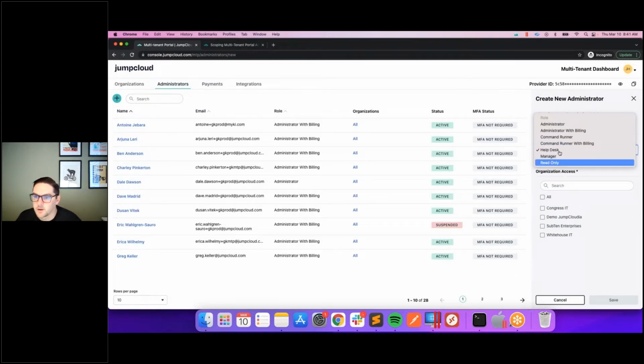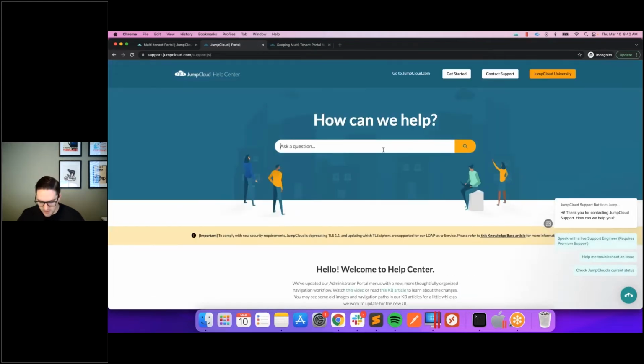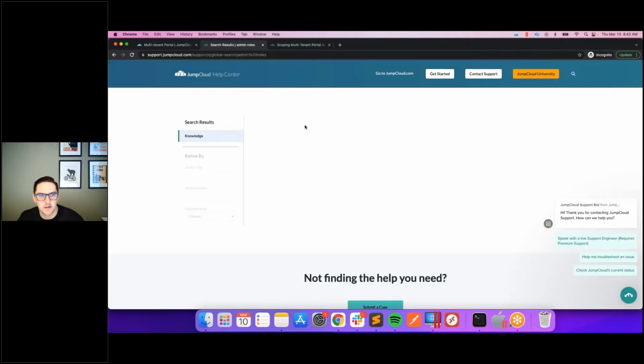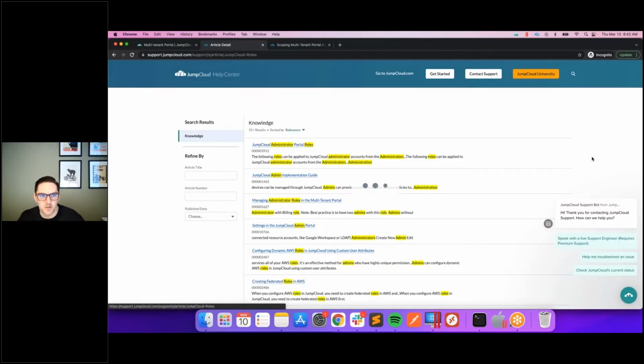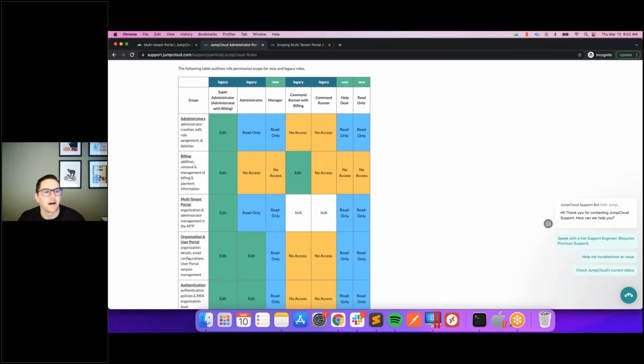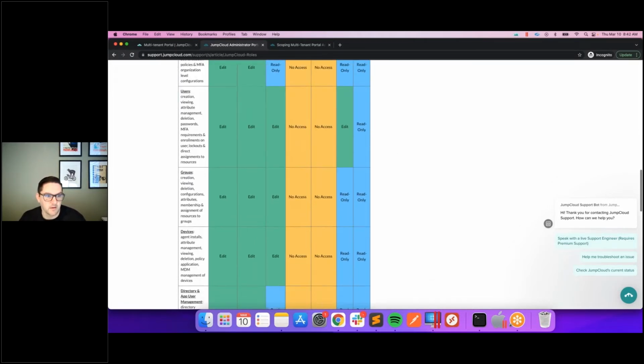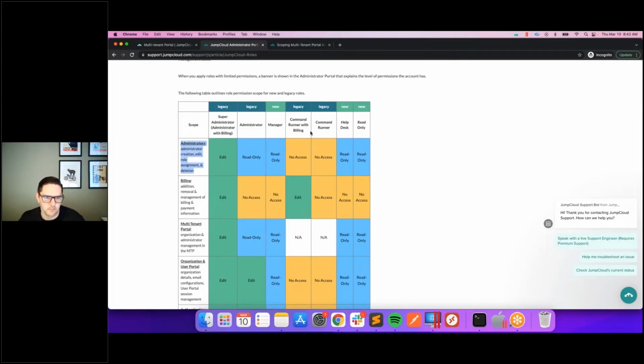Now, the actual administrator roles, let's take a closer look at that, right? So if we go to admin roles, we'll come back to that in just a moment. But if we look at admin roles, we have in the knowledge base a matrix that shows all of the different privileges that each of the roles have, right? So again, if you're looking at admin versus an admin with billing versus just that help desk user. Sorry, they're across the top here, right?